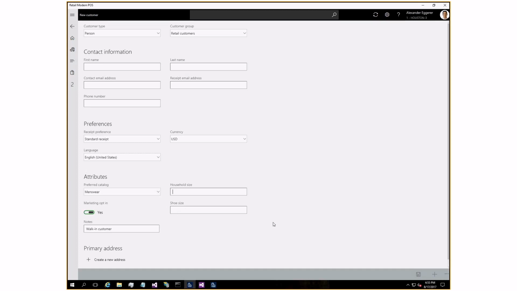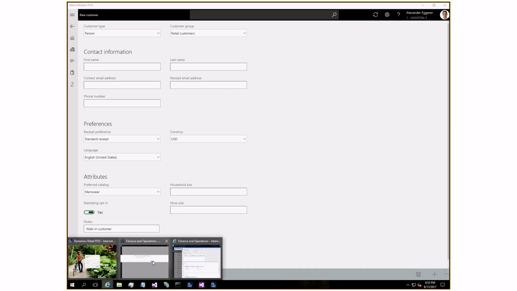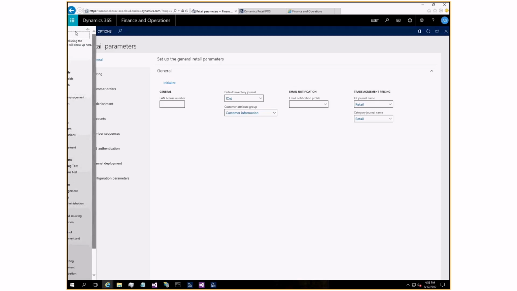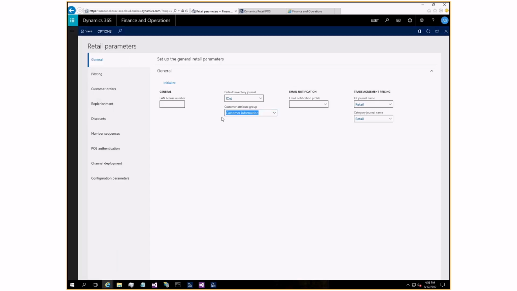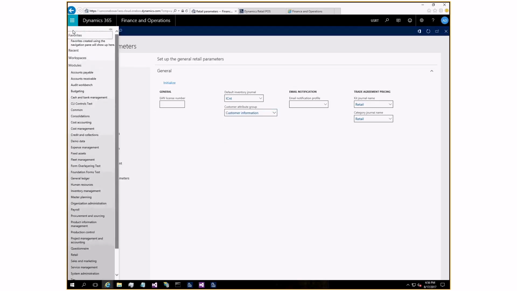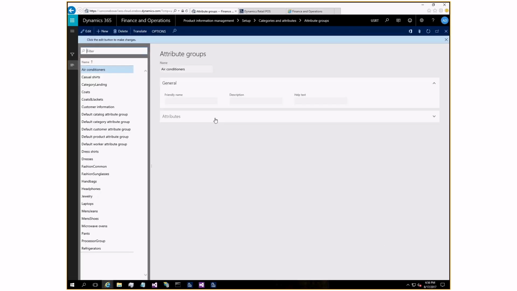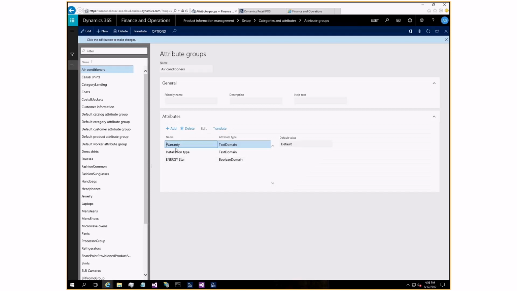So you're wondering, hey, where is this configuration coming from, right? It's just in the retail parameters. Under General, we added a new customer attribute group. You'll say, hey, this is the attribute group my POS should show. And then under the attribute group, you'll say which different attributes it should show. So if I go to the attribute group and extend the attributes, you'll see these different attributes like warranty, installation type, energies.